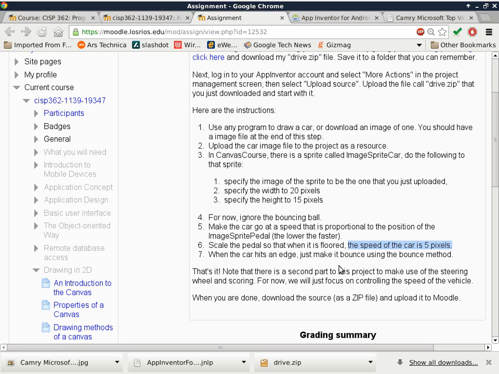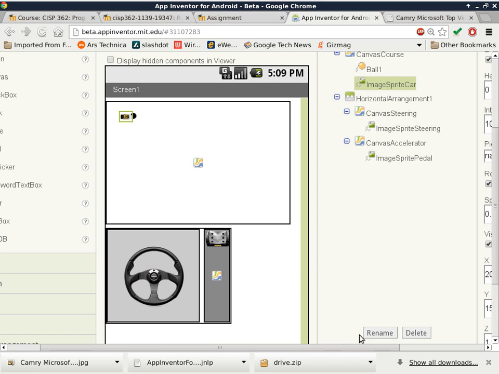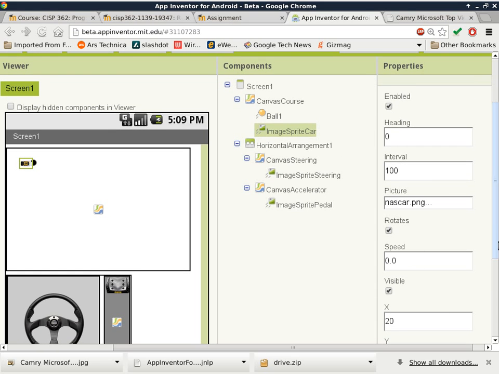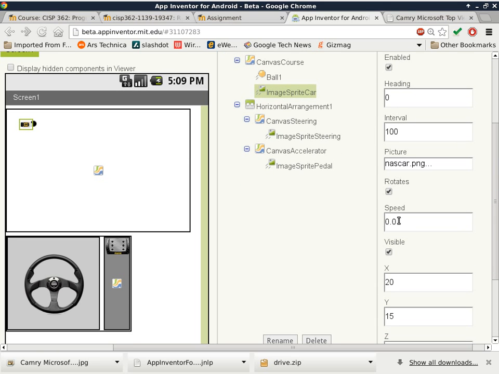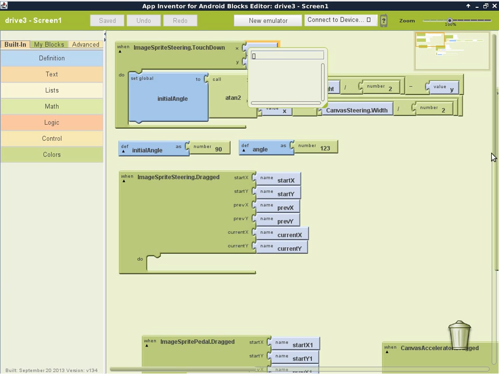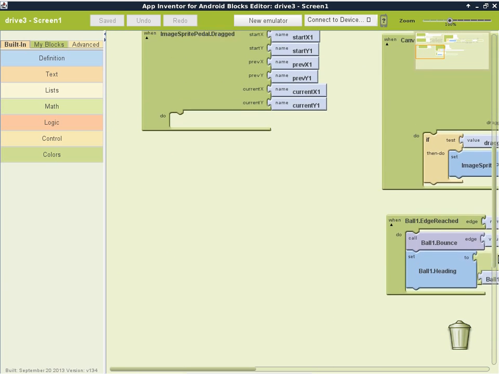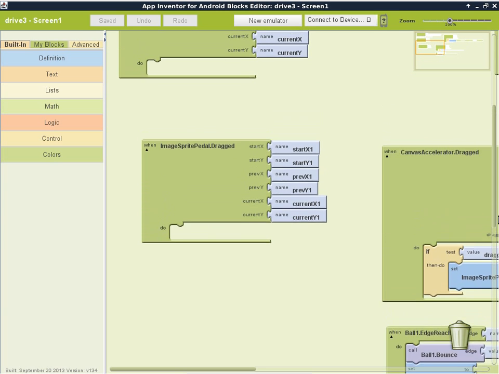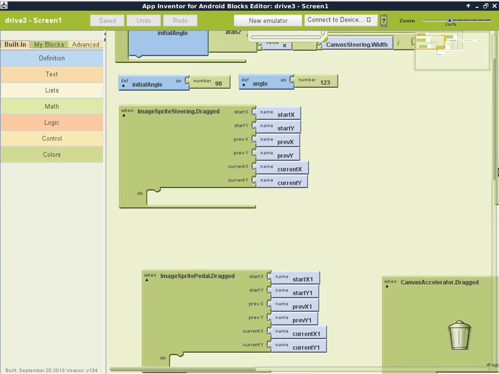So this is what I need to do next. Going back to App Inventor, there's not much I can do on this part here. I'm going to keep the same interval, the same heading, the speed here. I'm keeping it the same, which is the initial speed. What I will do is go to the blocks editor here, and then we'll start to do something about the pedal, because the pedal position is going to change the speed of the car.